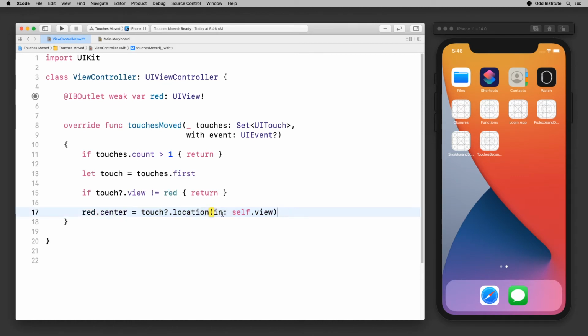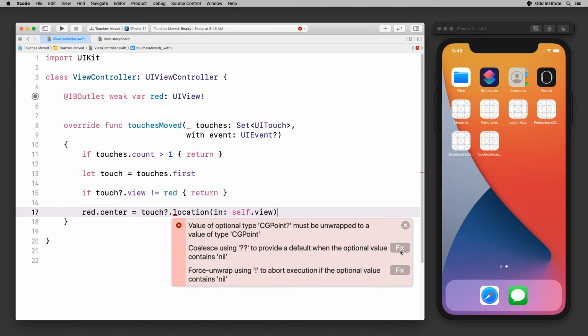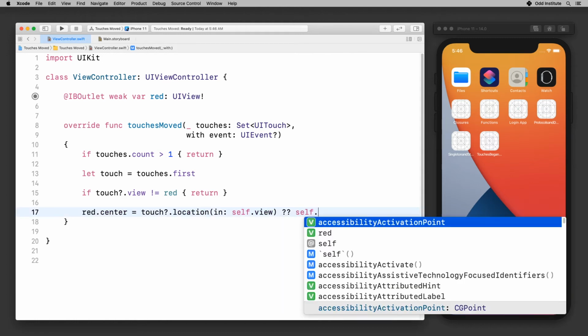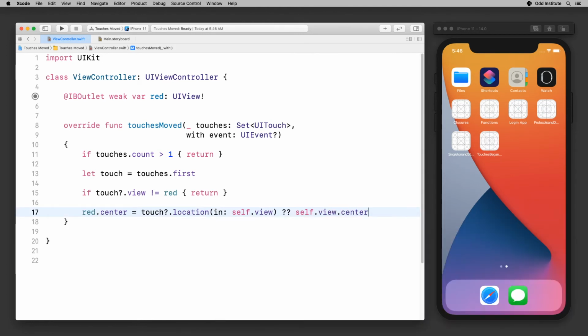Another option for this would be that they could actually offer a default value for it. In here, I could say that if this value existed, then do that. If it didn't exist, then do this, self.view.center. So if you could find a new location, put the red over there. Otherwise, put it at the center of the view.